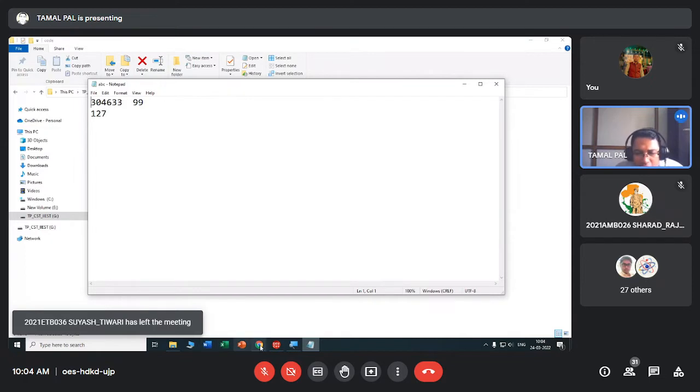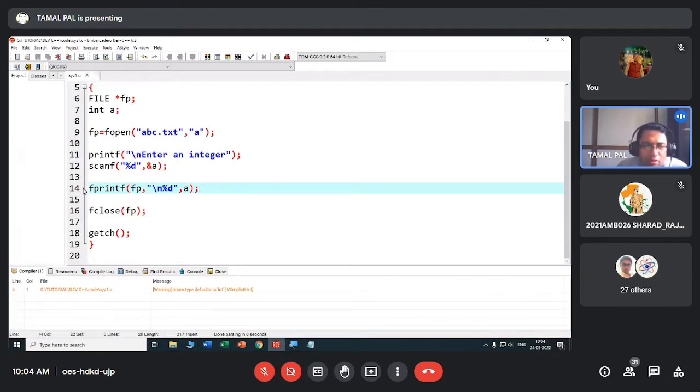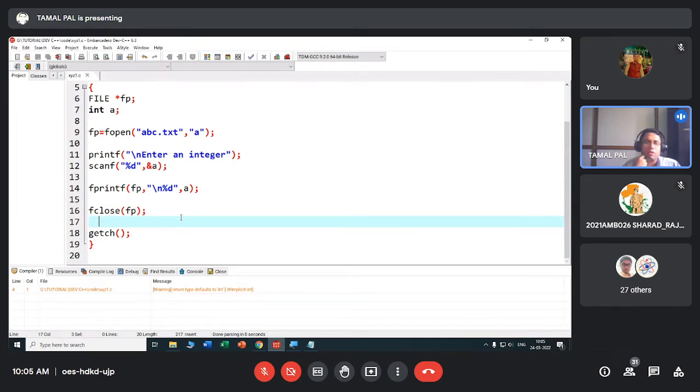I think in the last class I was trying to convey that it is almost the same as printf, but printf prints on the screen, on the console, the terminal, whatever. But here it prints inside the file system. So you need to open the file for checking the data. Okay.